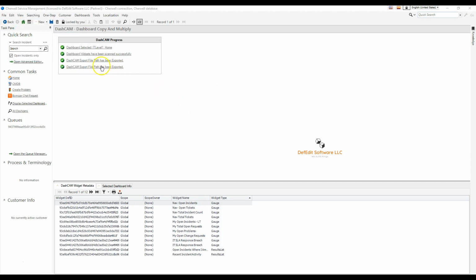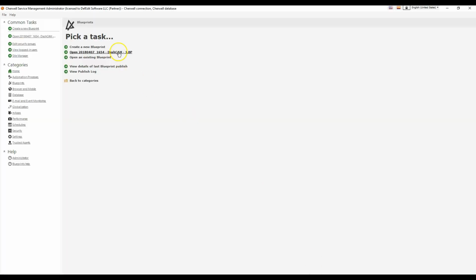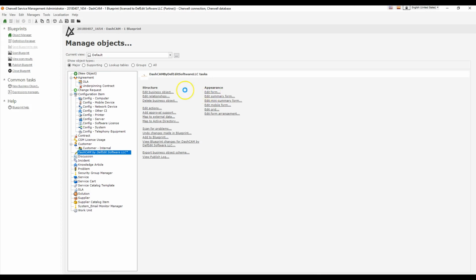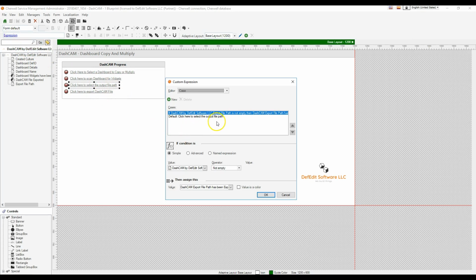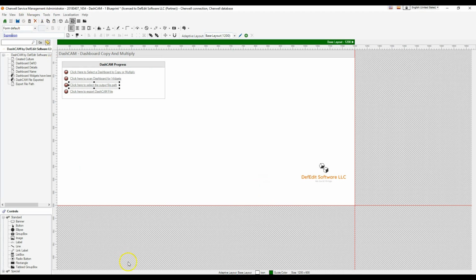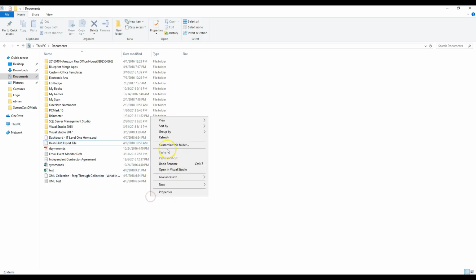Alright, and our file has been exported now. I think I screwed up one of my text expressions here because they both say that they were exported, so I'm going to go take a look at that before I open the file. So this says click here to select the output file path, and then once it's selected, DashCAM export file path has been selected. That's what that's supposed to say. Anyways, if I refresh here, here's our export file.